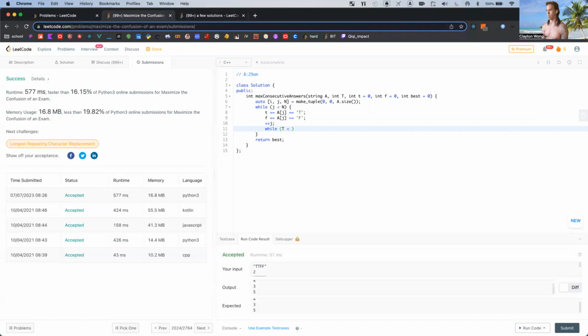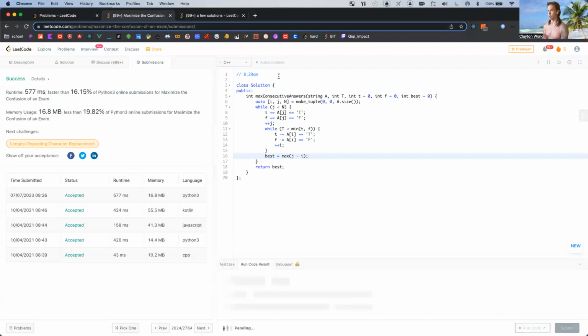Threshold is exceeded by the minimum of the count of true and false. T minus equals A sub I equals T. F minus equals A sub I is equal to F, and we increment I. S is the maximum of itself and the window size, I inclusive to J non-inclusive, right?